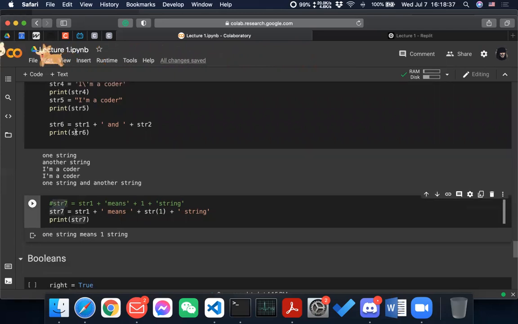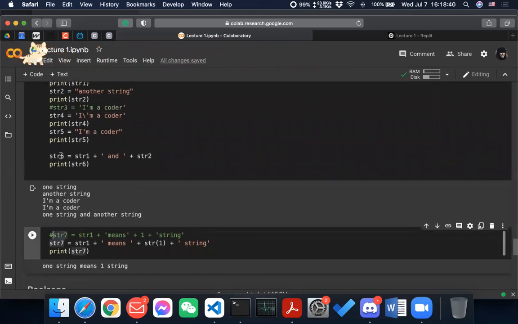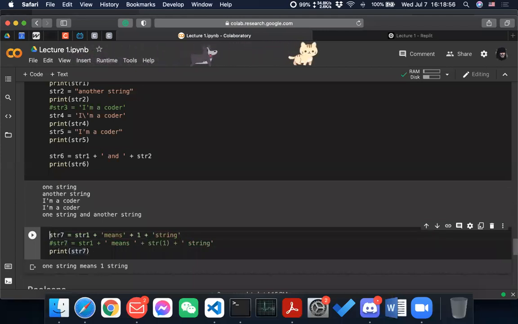So here, those are strings with strings, right? But what if you want to, for example, contain a number inside of the string? What would you do then? So let me comment this line out, and let me delete this line. String 7 is equal to string 1 means, well, what I'm trying to do is one string means one string, right? But I use a number here.